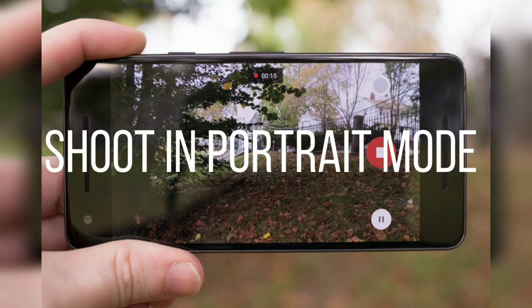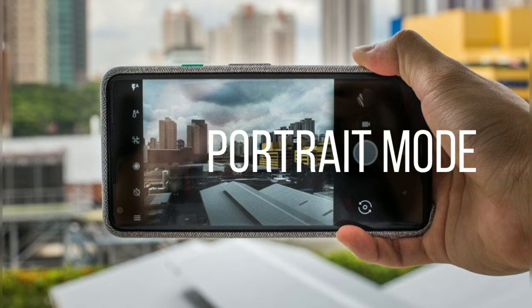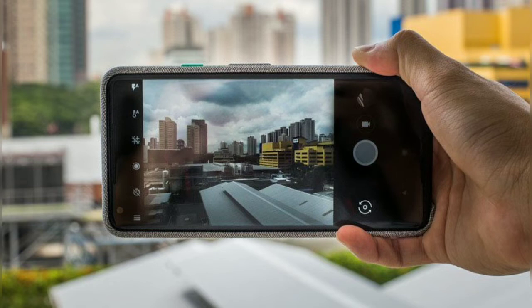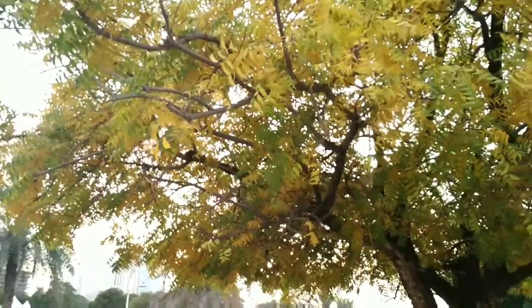Step 1. Shoot from your default mobile camera in portrait mode. Just make sure that the camera setting is 1280 by 720 HD or better. You can use any mobile phone to capture your video, but it should be in portrait mode. That's all.